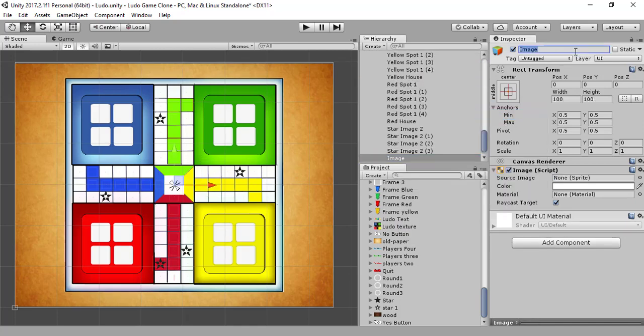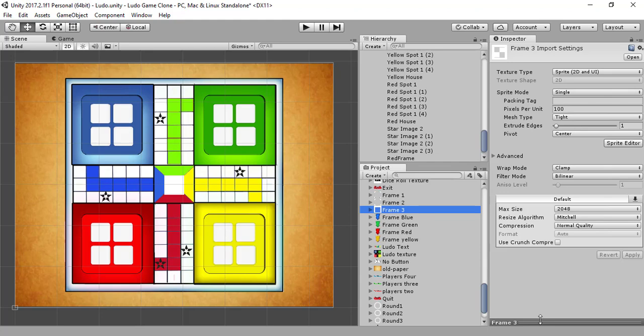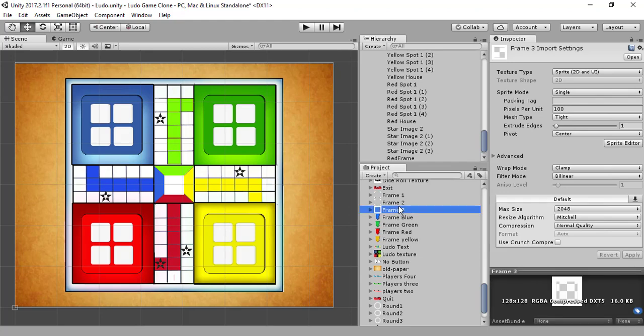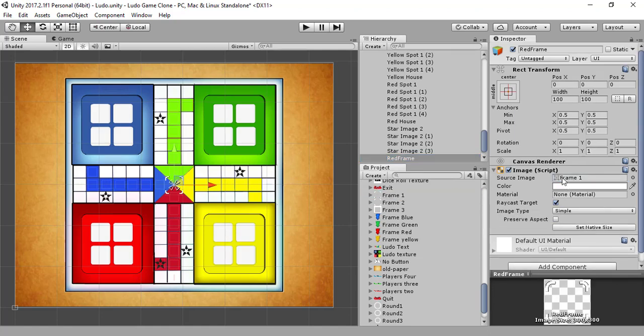and let's name it red frame. Okay, red frame, and the sprite is going to be the frame, this one or this one. Which one is okay? So let's use this one. Where is it? This one is going to be the one. It's basically a lot smaller. Okay, so let's make it bigger.